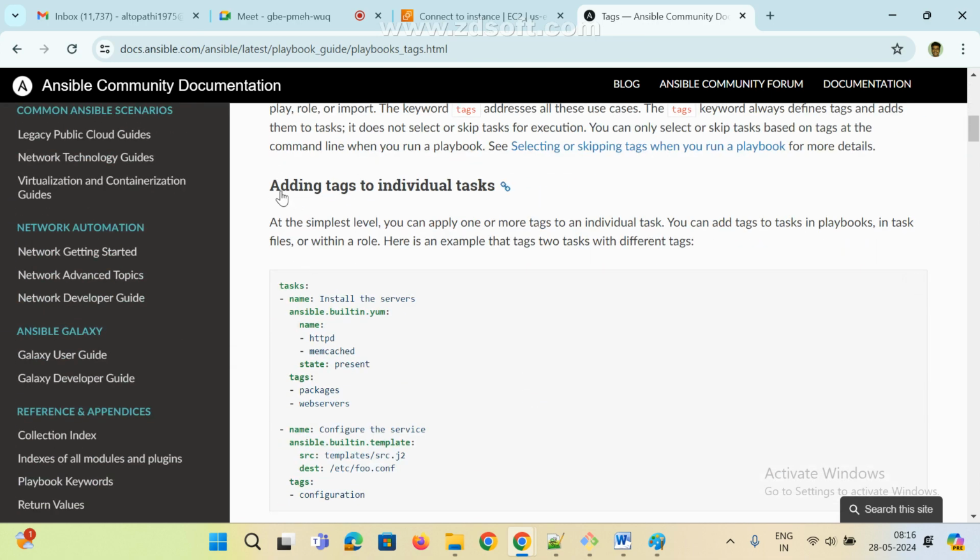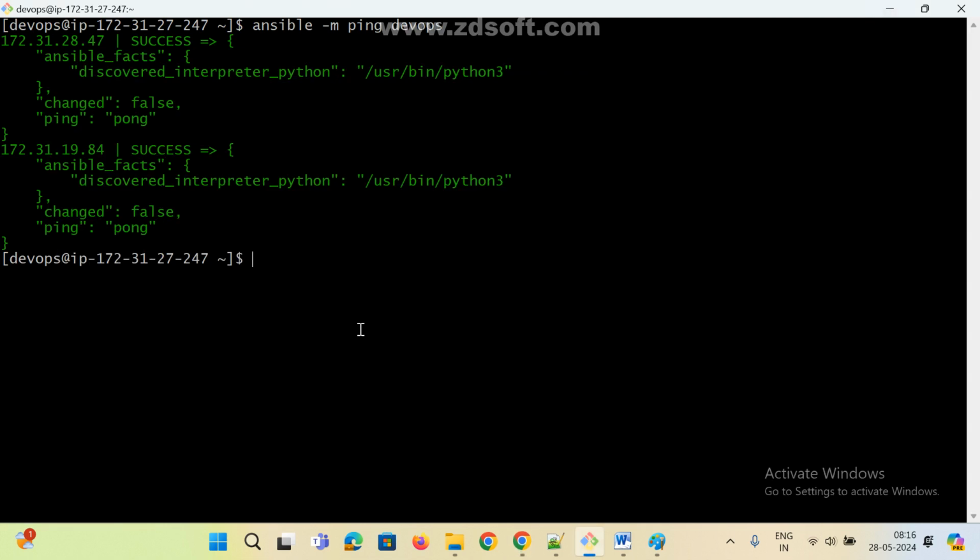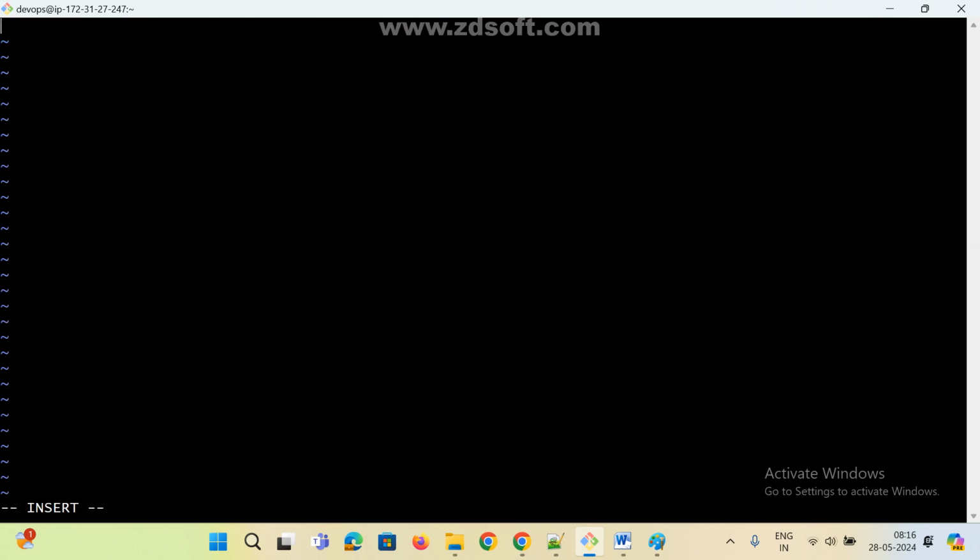This is the syntax. See here, adding tags to an individual task. They have given an example. Anyway, let me show how to write a playbook. sudo vi tags.yml, I have given the file name. Now we know how to write it. Hyphen hosts, DevOps.